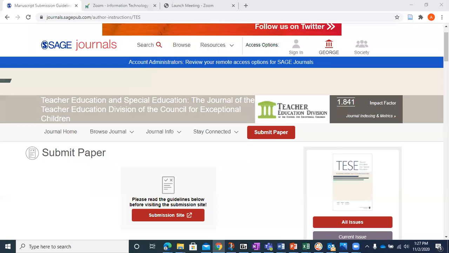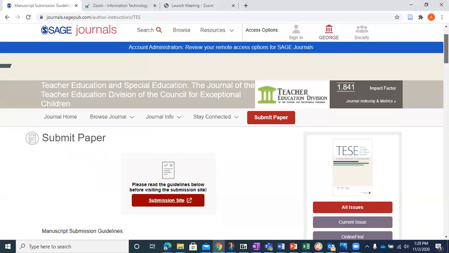So at this point, we've searched and browsed journals within SAGE. We've read the aim and scope. We've determined that the teacher education and special education journal is the best fit. We've looked at the manuscript requirements, and now we're at the point where we're ready to submit our paper.